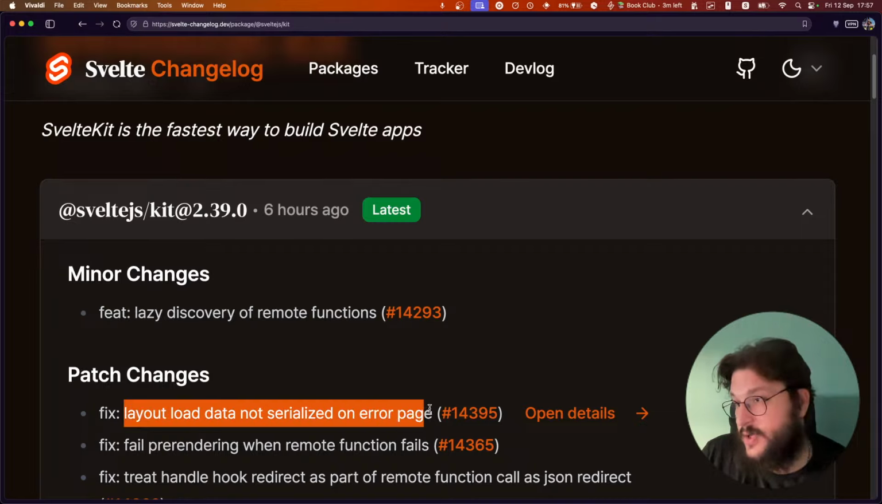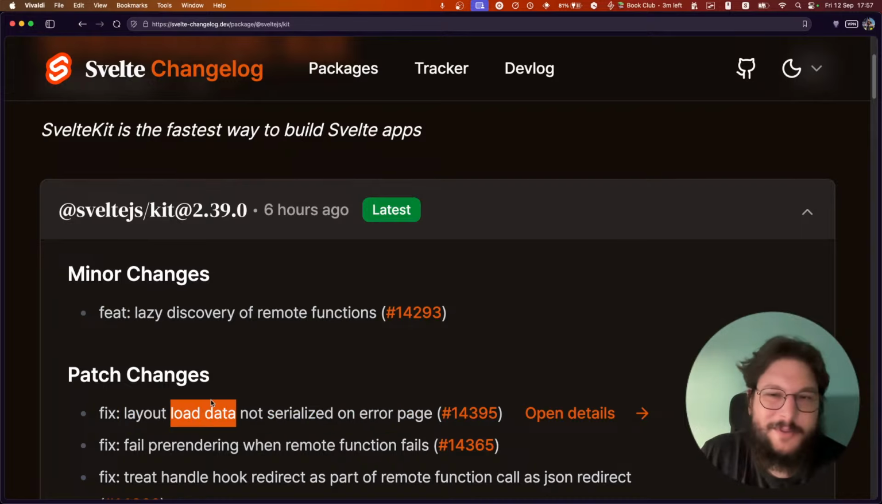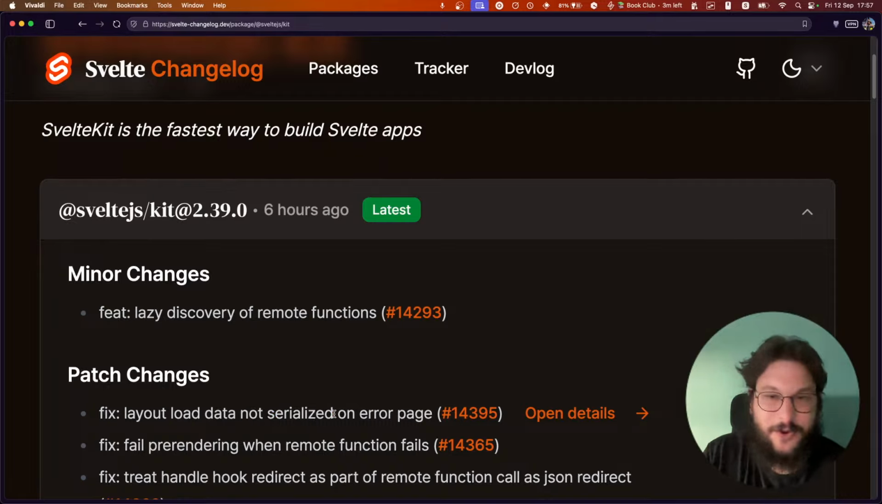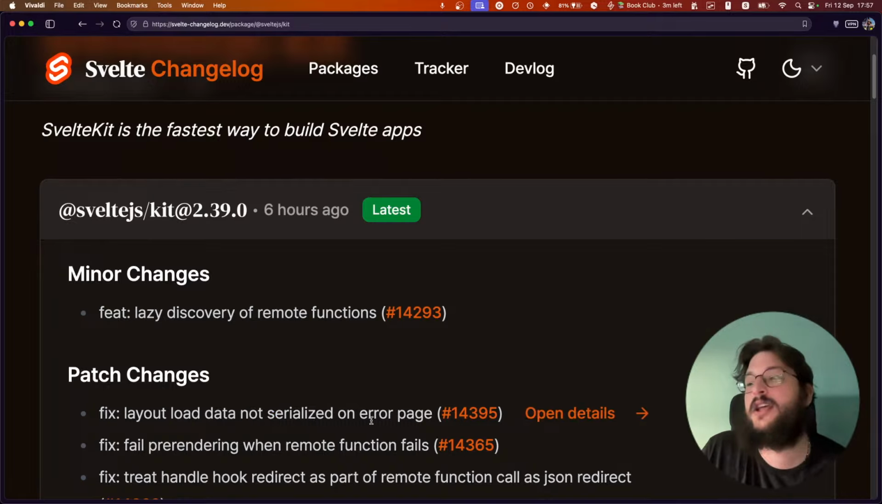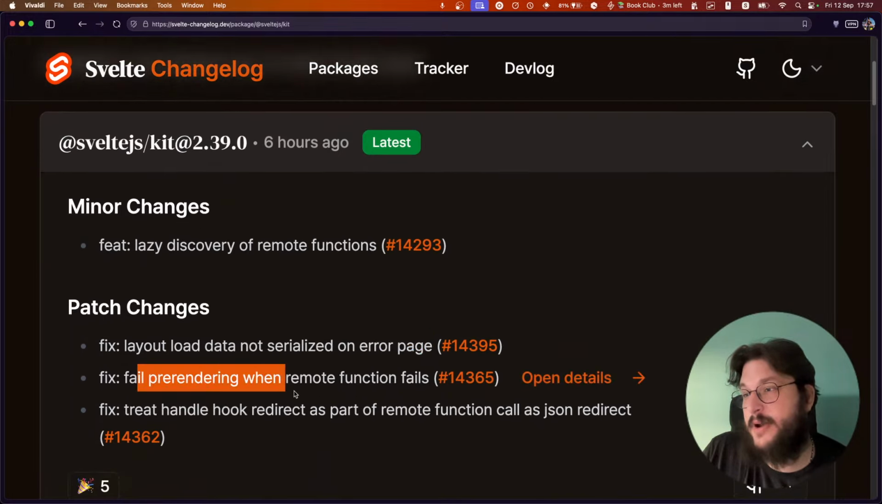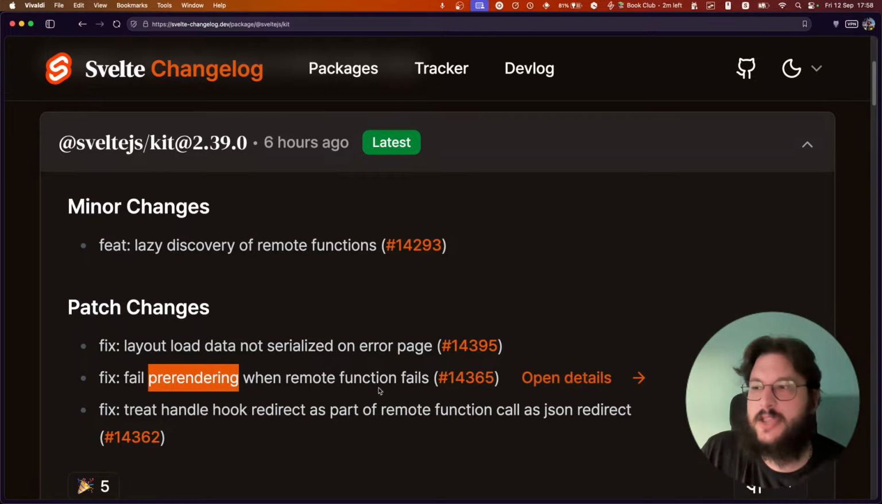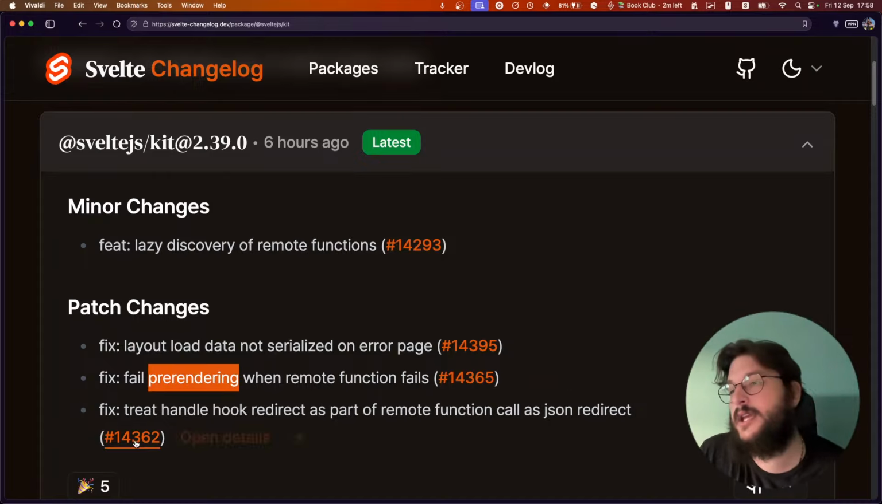Layout load data not serialized on error page. It's pretty self-explanatory. So if you had a transformer or a promise and stuff like that, it was not serialized on the error page. Fail pre-rendering when remote function fails. Before, if a remote function was failing, it was not failing pre-rendering, and now it is.